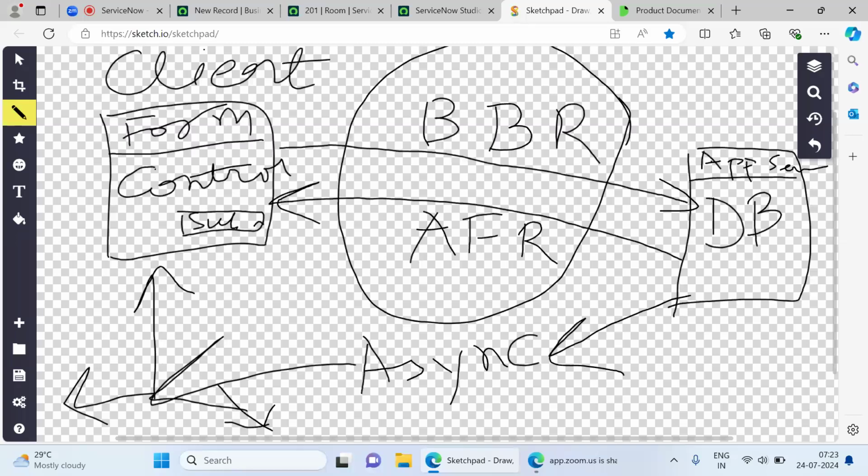I didn't get one. So you're telling me that in the async, both the before and after rules don't work for this one, because asynchronous is a complete response, not at the same time. Sorry, it is ABR, I'm sorry. First of all, secondly, it is not part of this transaction. So there is no request and response in this async business rule.